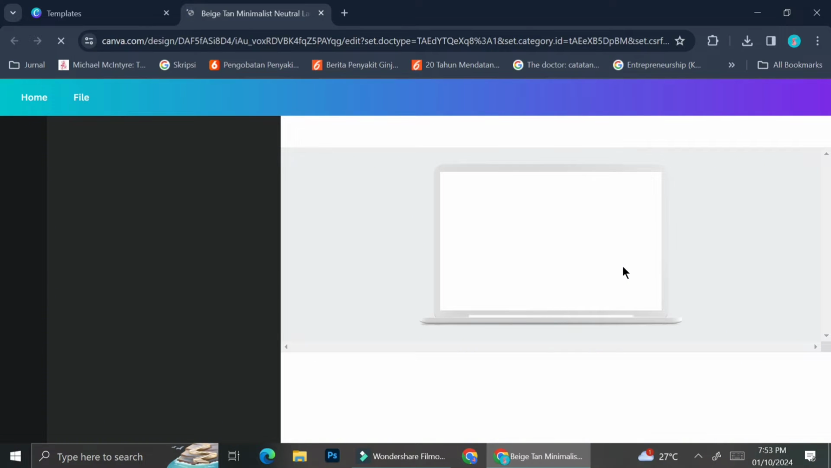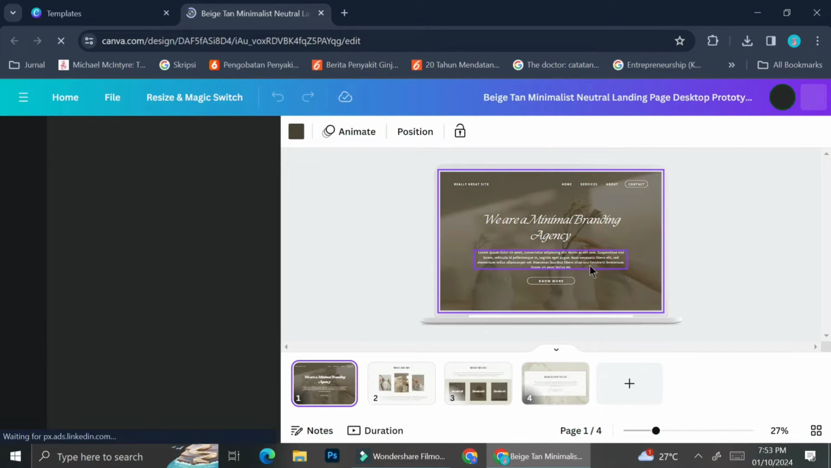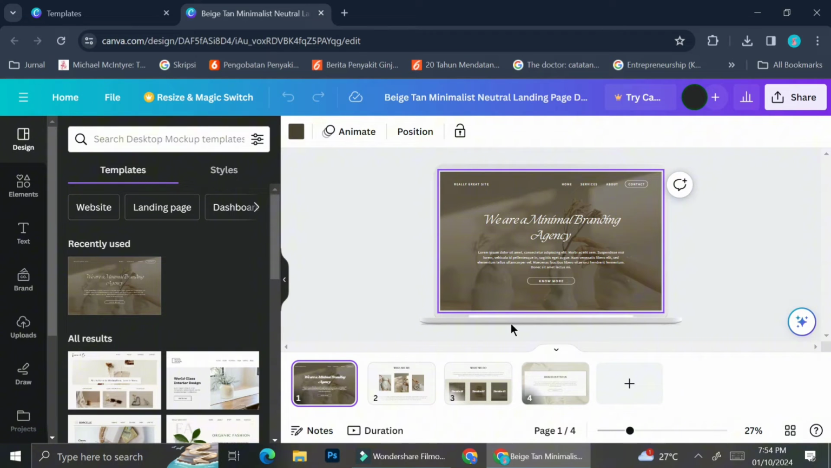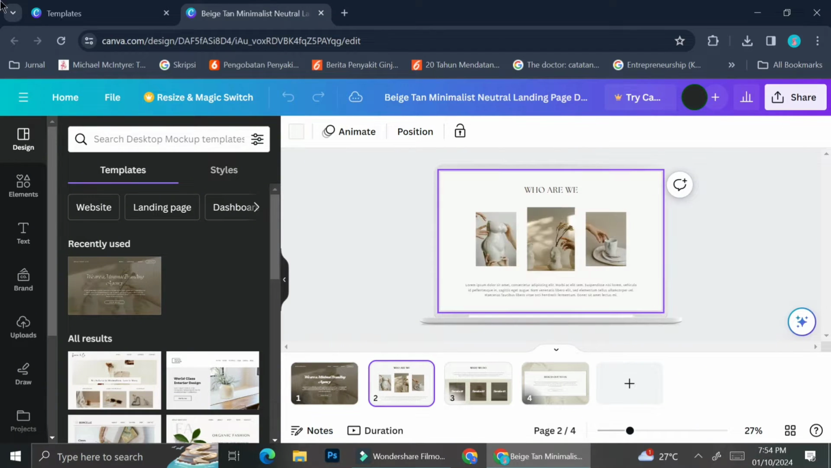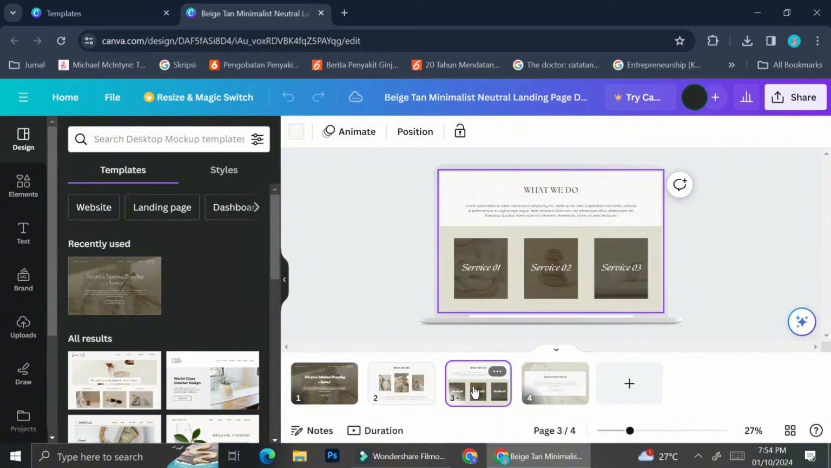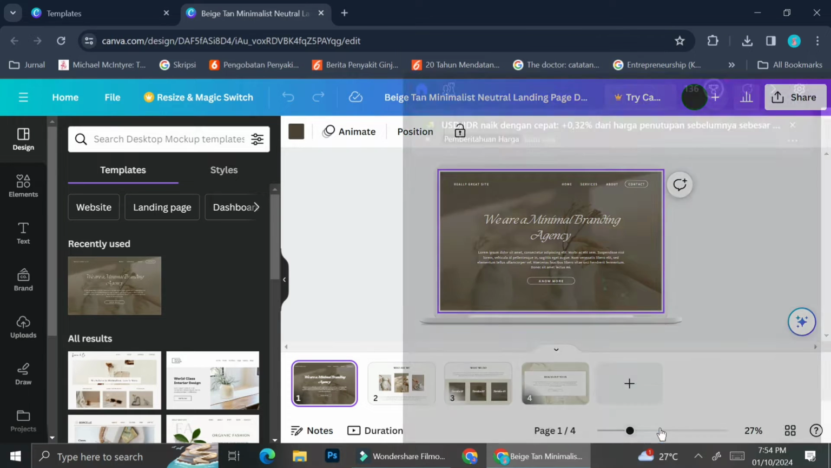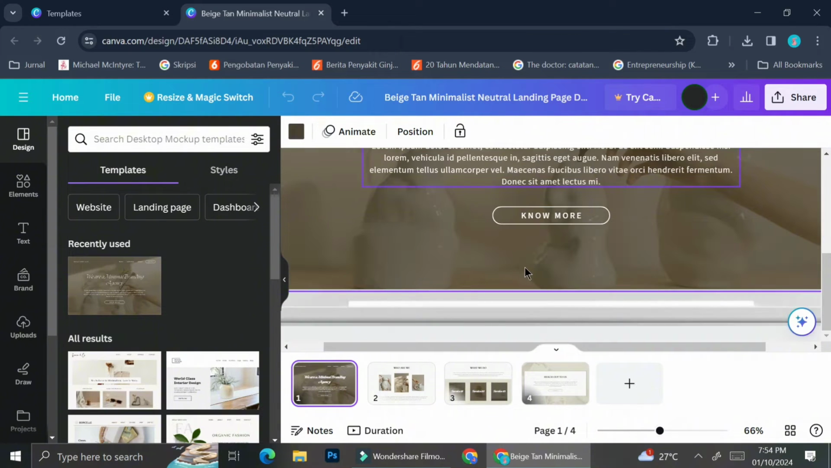And this is the design that I ended up choosing. I'm going to try and customize this one. Since this template is a design prototype, you can see that the design is displayed on a laptop, but don't worry, when you export or download it, the laptop will not be a part of your design. This template gives me 4 pages of different sections, so I'm going to go ahead and customize each page.